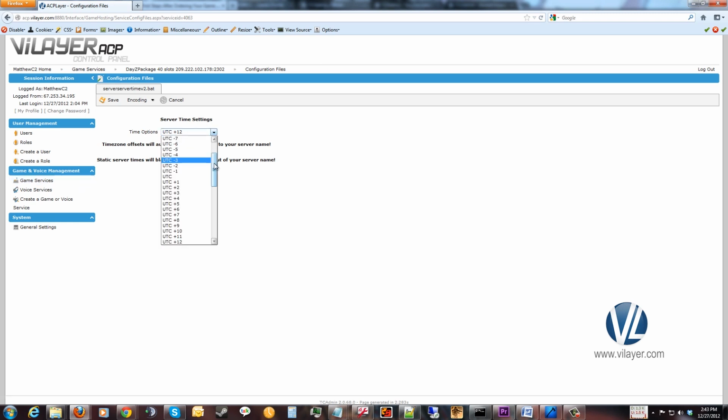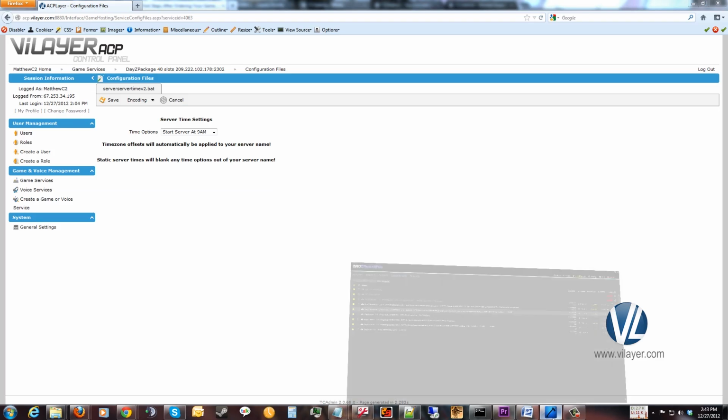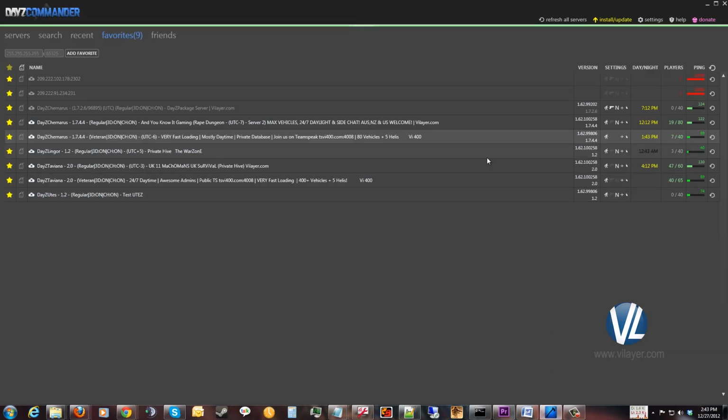The second option is the Start Server At option. These ones mean the server will start at this time every time it's restarted. So you could say Start Server at 9 a.m. Every time you restart it, you don't need to come back here and adjust it, it'll just make it 9 a.m. The drawback to this option is it will not show the time in DayZ Commander.